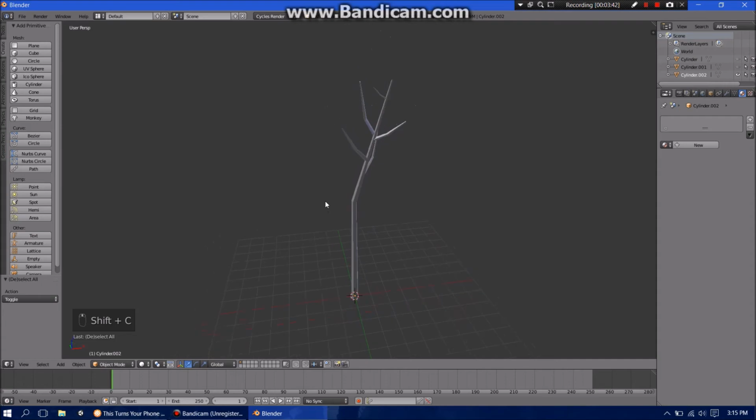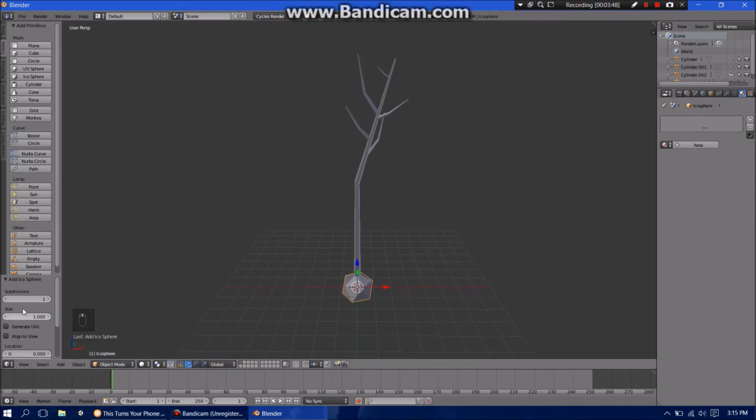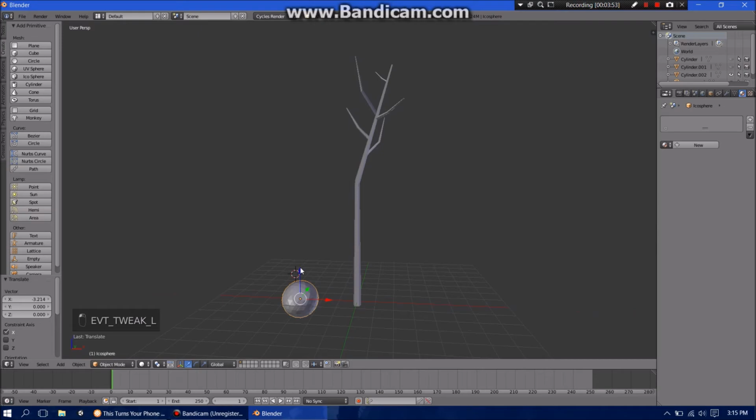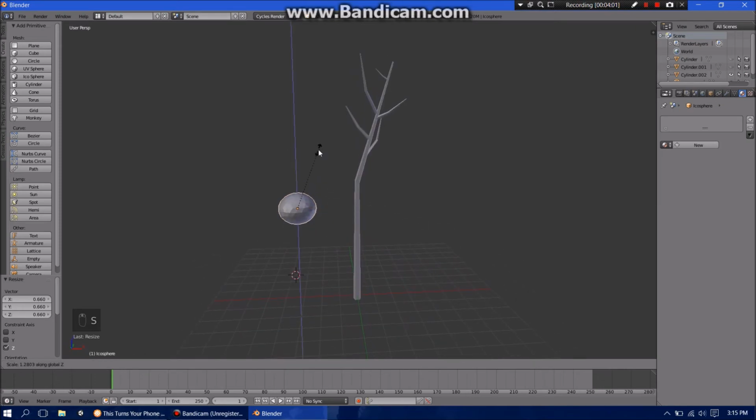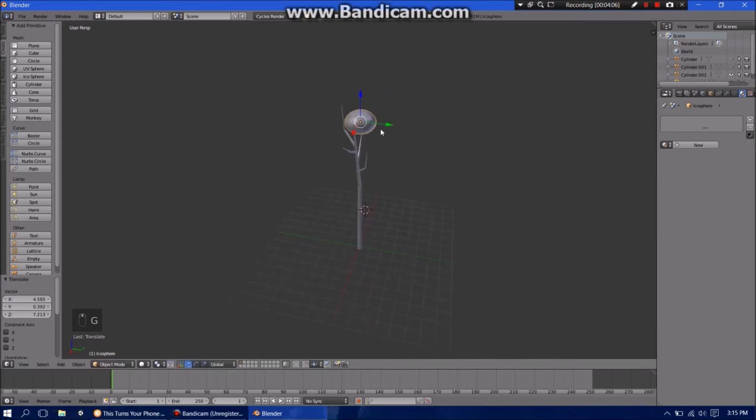Alright, so now moving on to the leaves. So what I'm going to do here is create an icosphere and go ahead and bring the subdivisions up to about 3. Go ahead and scale them on the Z-axis. And that looks pretty good. So now it's just a matter of placing them wherever you want them, and this can take a while.